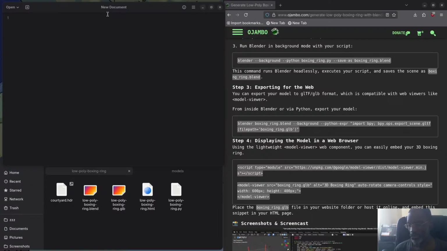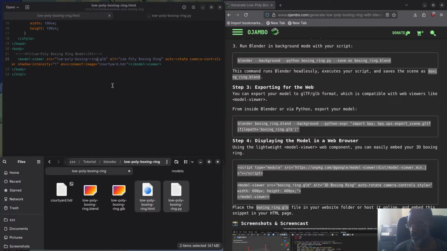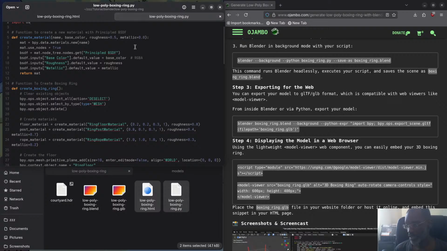I have a GNOME text editor here. So I'm going to open up these two files, the Python file and the HTML. So let's go to the Python file first.